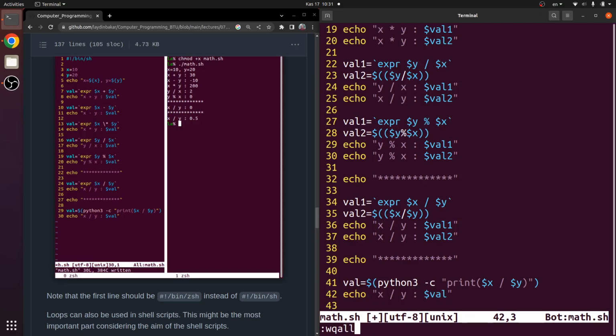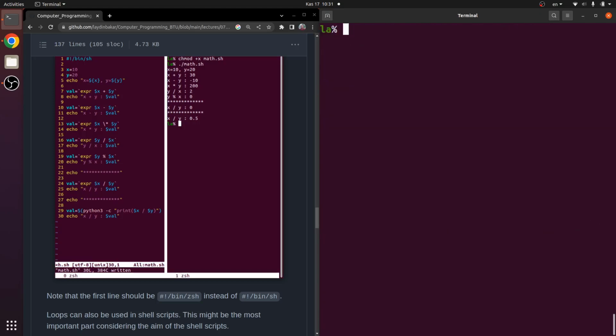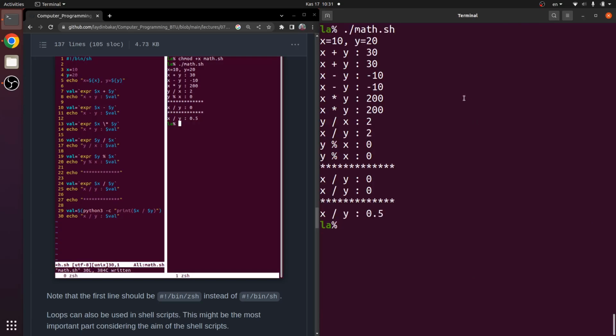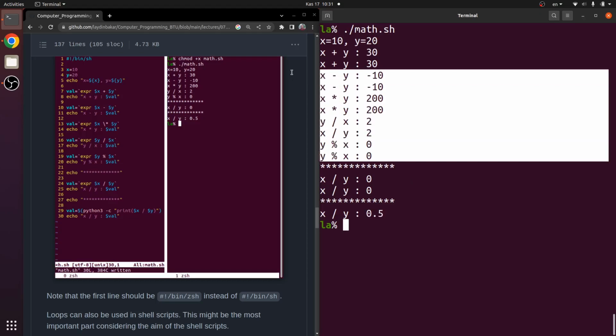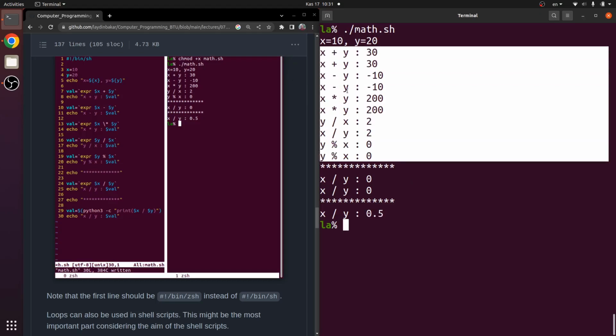If you read your code like this, and if you run your code again, you will see that the penultimate line and the line before that, we should see 0.5 here, but we don't see it, so we use Python to print this 0.5. Okay, and you will see that all these results are integers, not floating point.